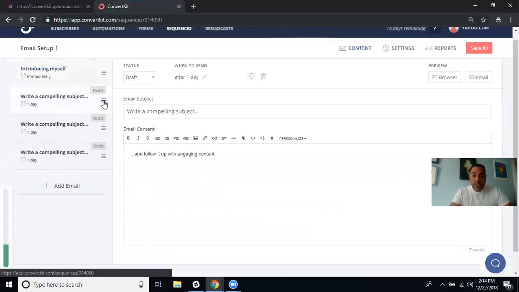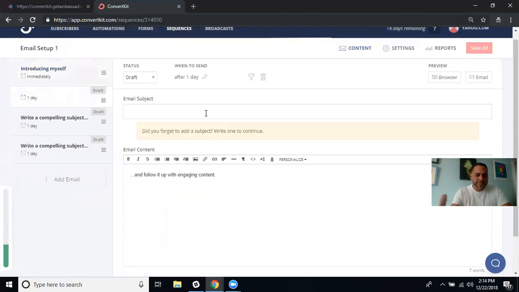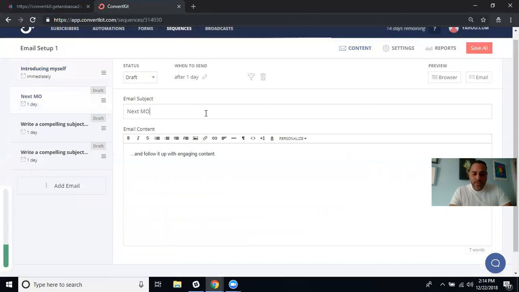For demo purposes, I'm just going to hit publish. But before I do that, I just want to put a name here for the email subject. I'm just going to put "next move", "real shock". Okay, that's just for demo purposes.